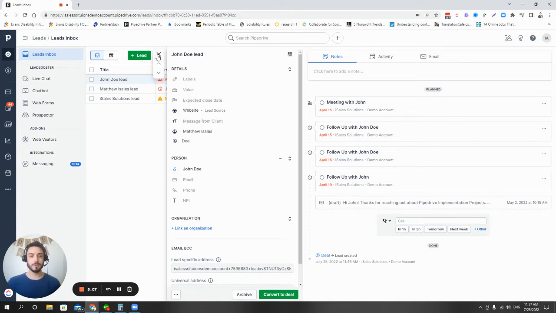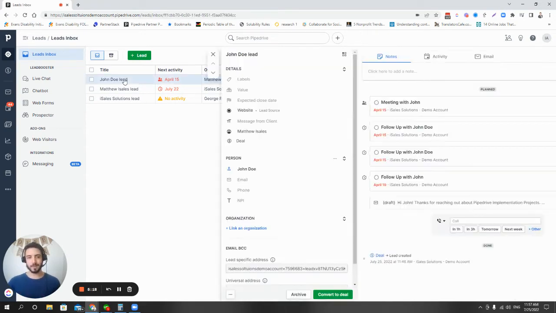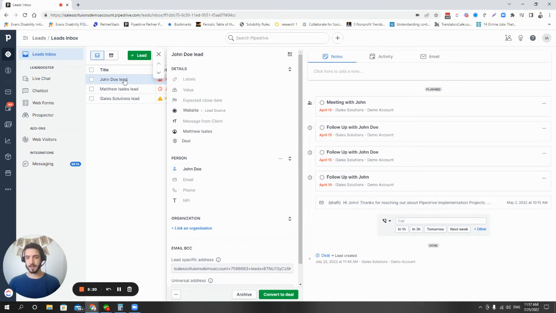So as you can see here, when I clicked on this lead record in this leads inbox, it pulls up a streamlined file here, right? It looks very similar to, say, a deal file, but it's a bit more streamlined, a bit more compact. There's a couple reasons for that.